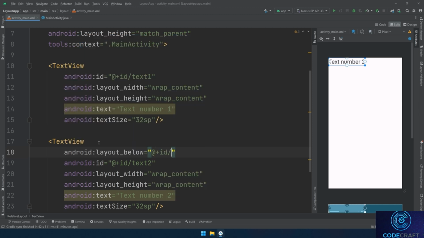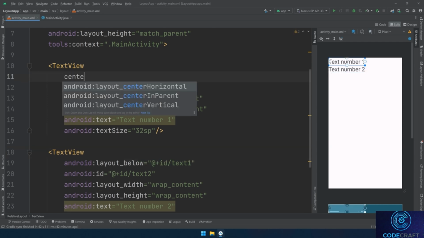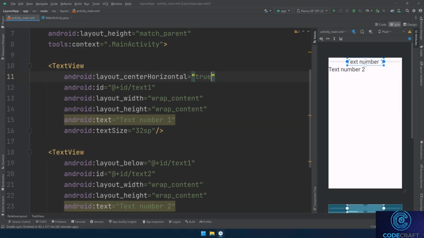So for example, I need to specify this text view and position it below text number 1. I specify the ID text number 1, and you can see that text number 2 is positioned under text number 1. Also, I can center horizontally with the relative layout using the layout center horizontal equal to true. You can see that it is centered horizontally according to the parent, which is here the relative layout.